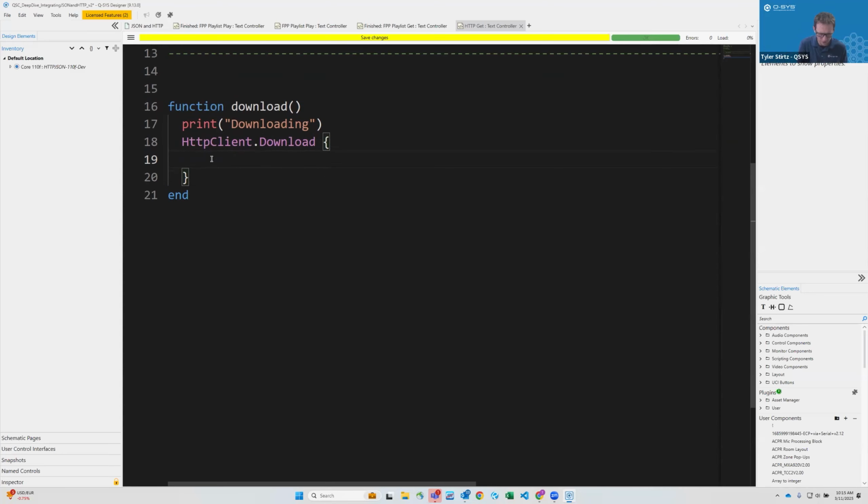Okay. So first entry is going to be my URL. And what we're going to do today is just download from the Q-SYS website. So we're just going to go grab that. So HTTP www.qsys. So this is the site that we're going to grab all the information from. And this is the first entry in my table. So I need to make sure I add a comma after there so it knows that now there's going to be another entry.